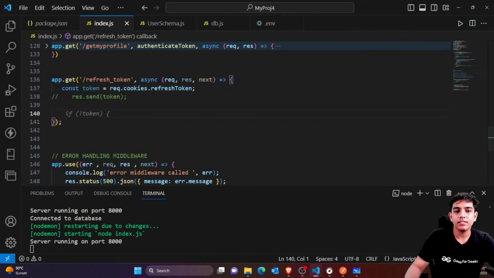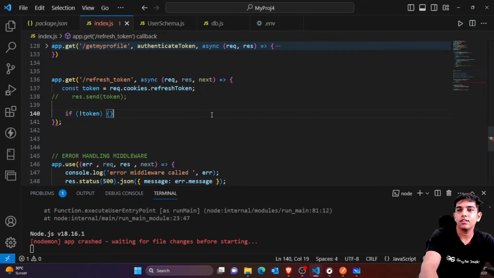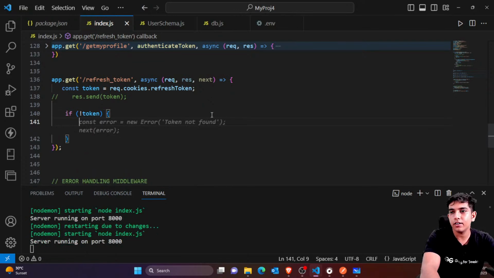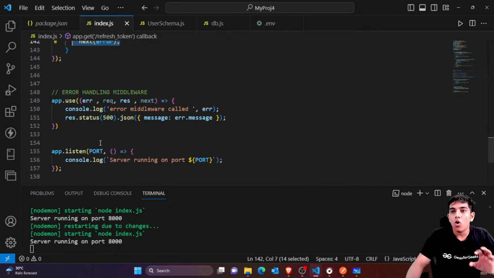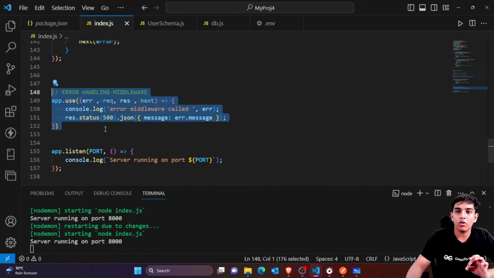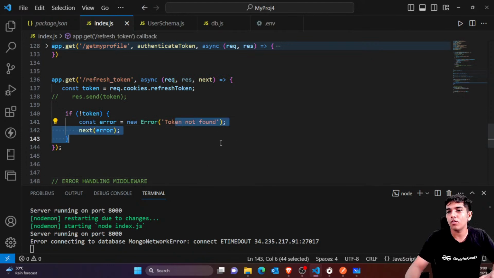Right, so here you can see that first of all we found the token. Now from this token we need to say that if the token doesn't exist, simply generate a new error and send this. That's the use of next. We generated a new error, token not found, and we simply sent this. Automatically, whenever you generate an error and send this to next, no API would be called. Automatically this middleware would be called, and no other middleware would be called, because this is a dedicated error handling middleware, and please use it wisely. So you can see that token not found, right?